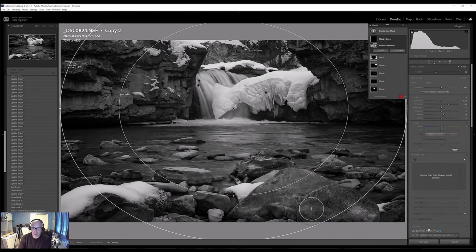And I think I like what that looks like because it keeps the star of the show nice and bright, and it's darkening the areas that I don't think are as important. I have enough shadow detail through the sides. I'm pretty happy with what that looks like.